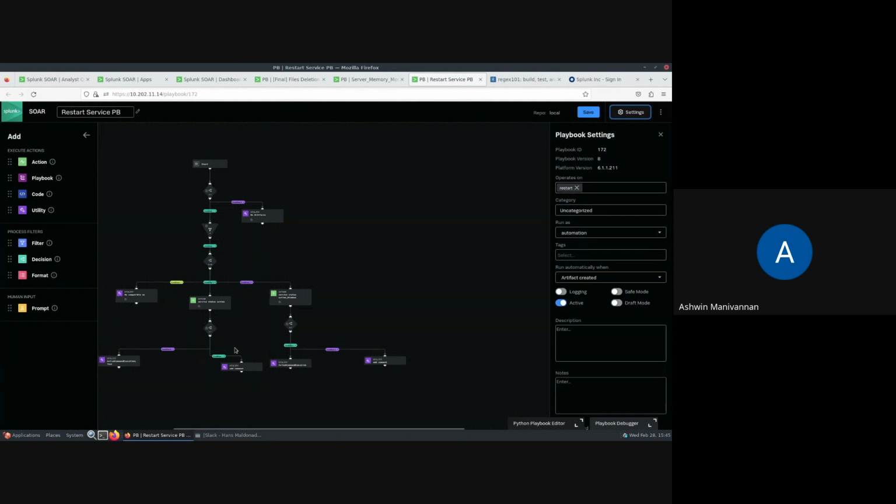So once the notable event with the label restart was received, it kicked off this playbook, and it went ahead and checked the source address and whether it's a Linux instance or a Windows instance, and based on that, it restarted the service. And everything was automated in this process. There was no manual intervention in any of this workflow.